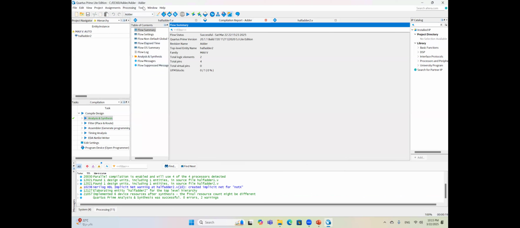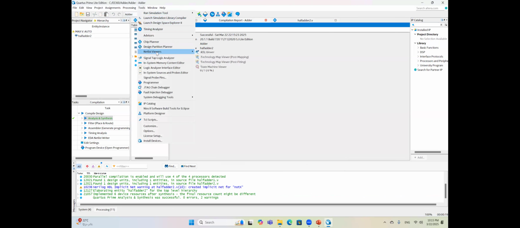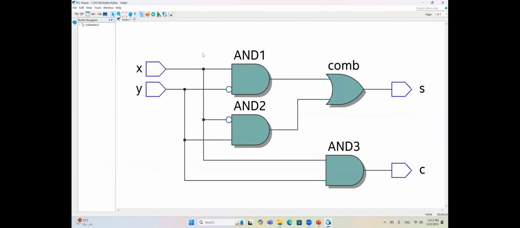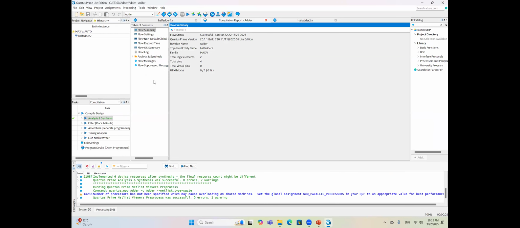Now let us see the circuit. Let's open the RTL viewer. Same circuit. But here we described the circuit using the logic gates, while there we described the circuit using the Boolean functions. But we get the same circuit. Close this. Now we are ready to do the simulation.